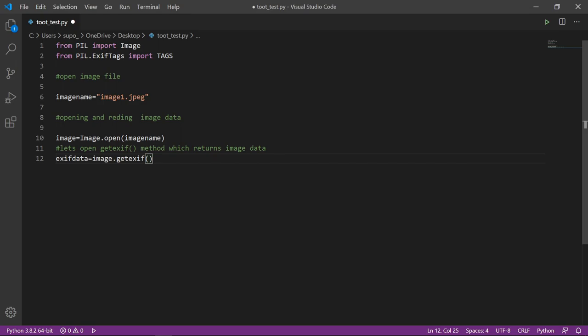Our EXIF data has computer-understandable IDs, not names. Let's take an example where the image data is something like name equals image 1.jpeg. The tag name and the value image 1.jpeg are in IDs, not in the name of the name. These are computer-understandable IDs, and we have to convert them into names.